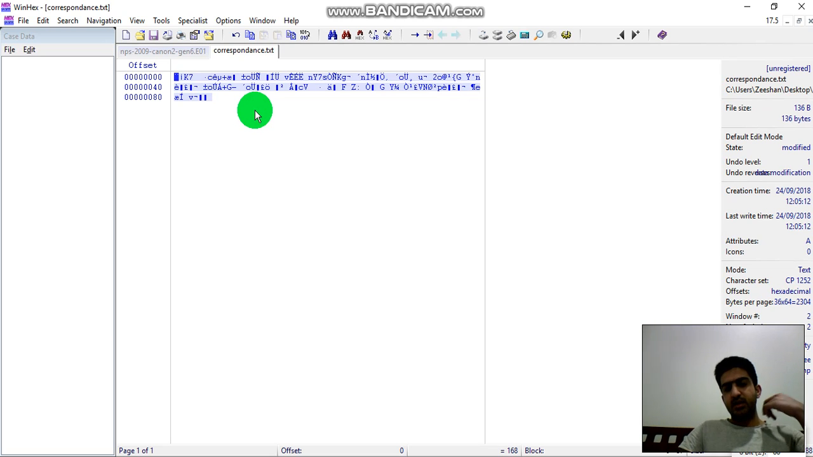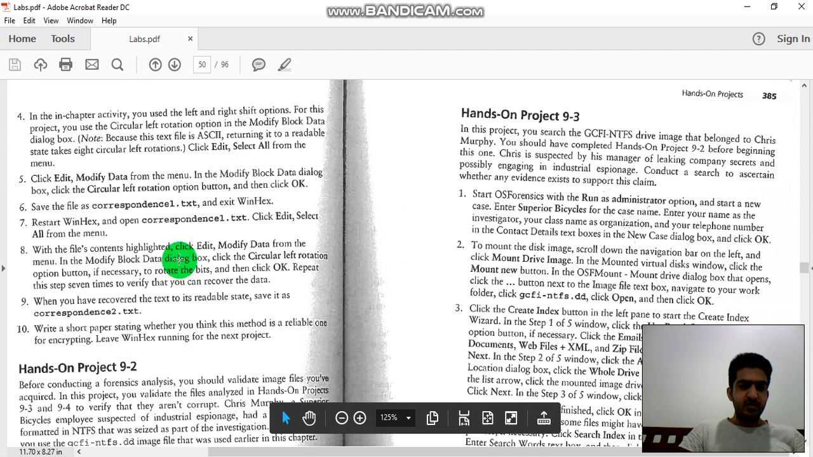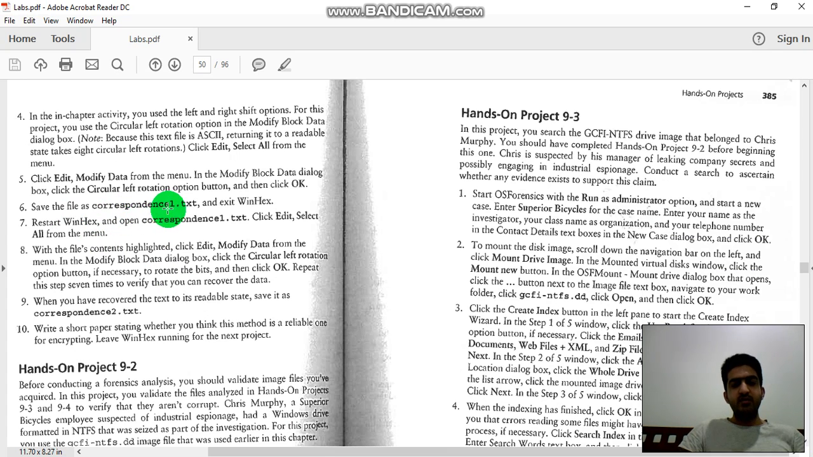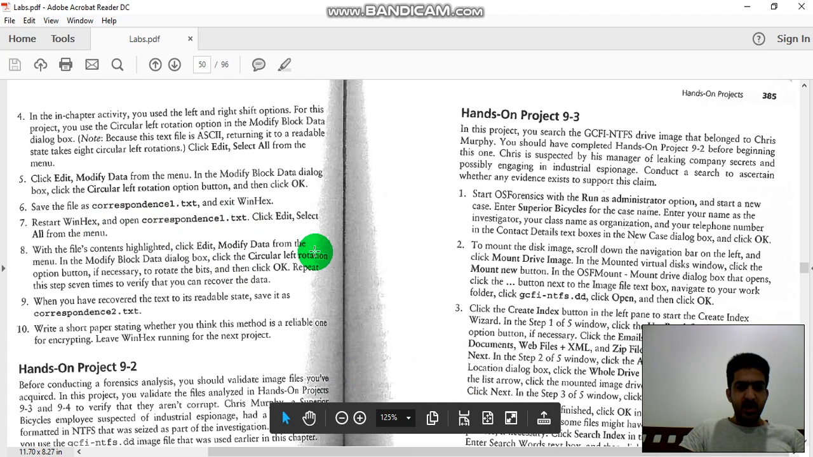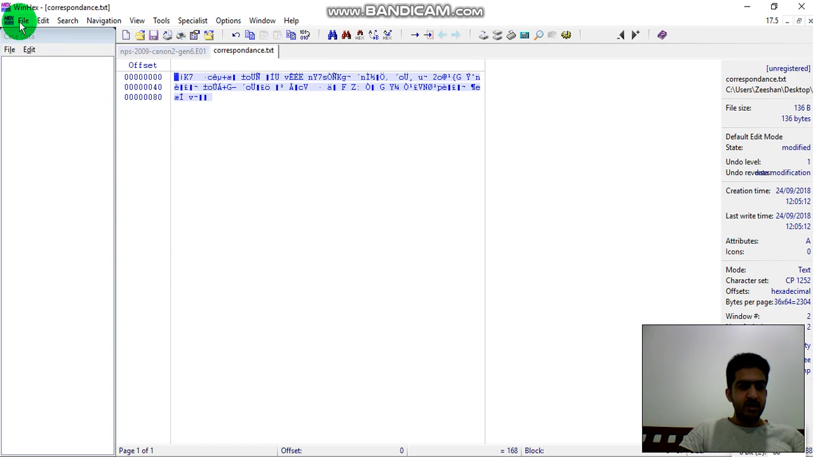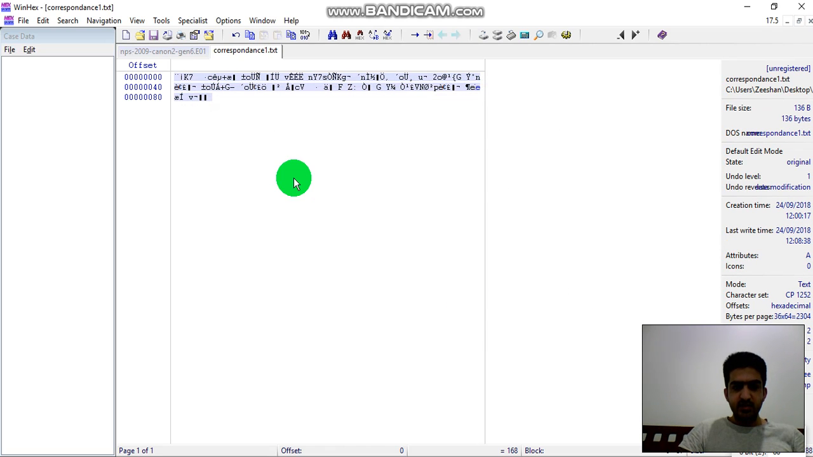This is a kind of action in bit shifting. All the text has been converted into some other very strange language. So in here the data has been modified. Save the file. We have to save that file as correspondence1.txt. So let's do it. After saving the file, we have to exit the WinHex. Okay, let's save the file, correspondence1.txt, and we save it over there.